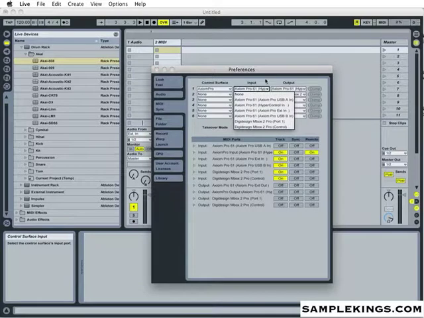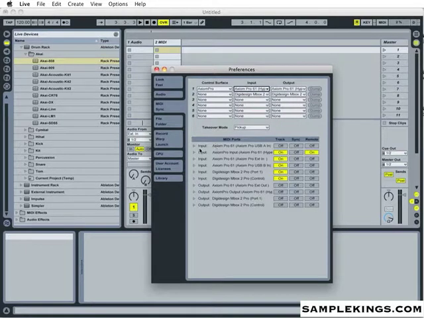Right, so. But here, the input MIDI ports, this should be on. So I click that on. I hit the key. Now you see something going on. You see that right here? We see that light go on right there. And now I know I've got my MIDI input on. So I'll turn this off.